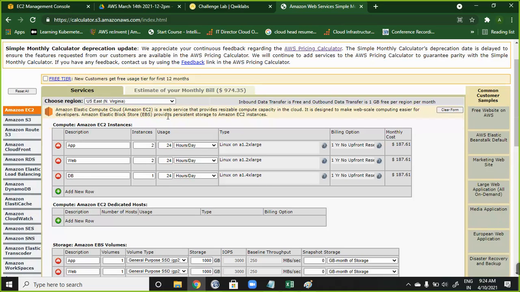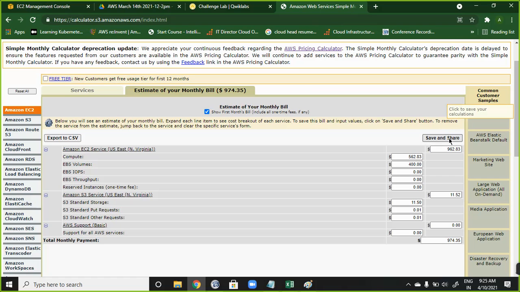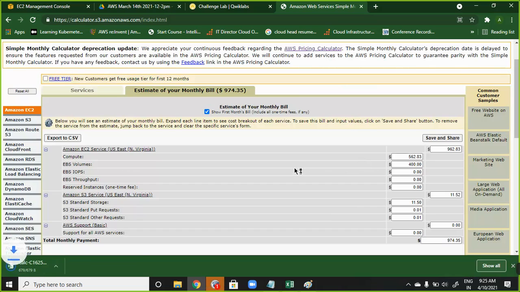So now it is ready, and now you have to give this cost to the customer. What you can do is download it as an Excel sheet and give it to the customer. You can click on save and share, export to CSV, and click on this. It will download this, right?